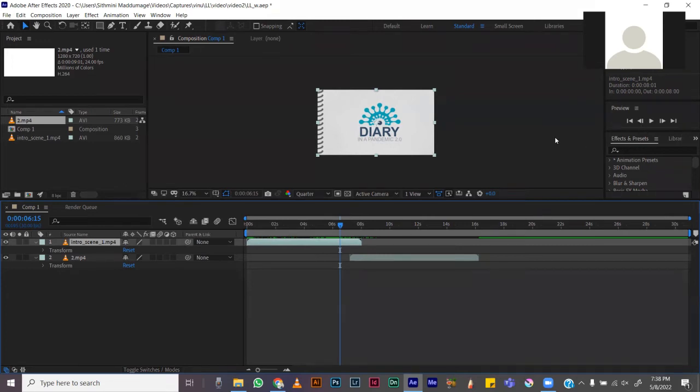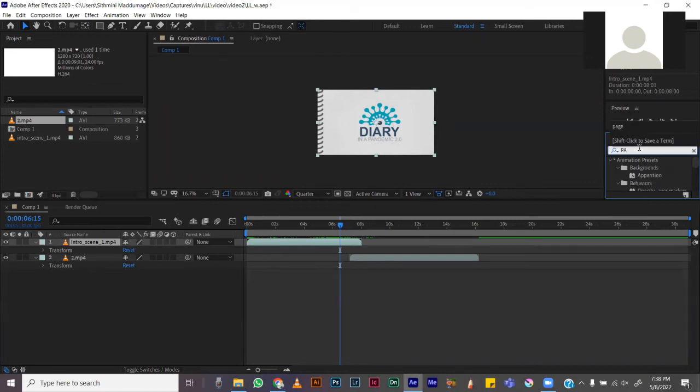So to do that, we have to go to this window, the Effects and Presets window. In that window, we have to search for effects that are there. The effect that we are going to use is called Page Turn. If we search for that effect, it will come up here.